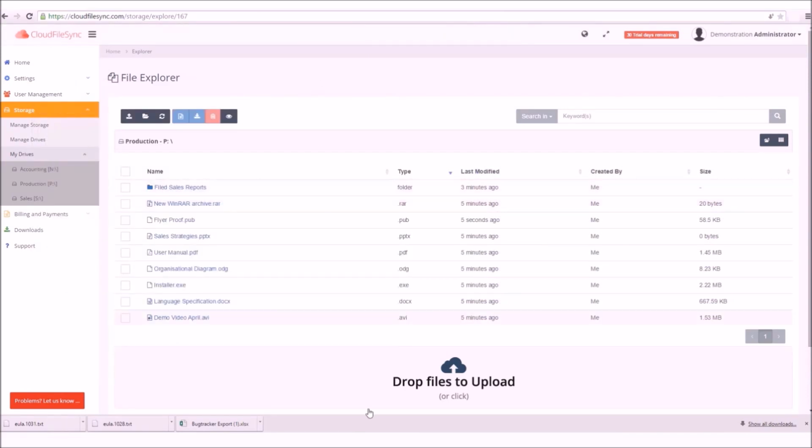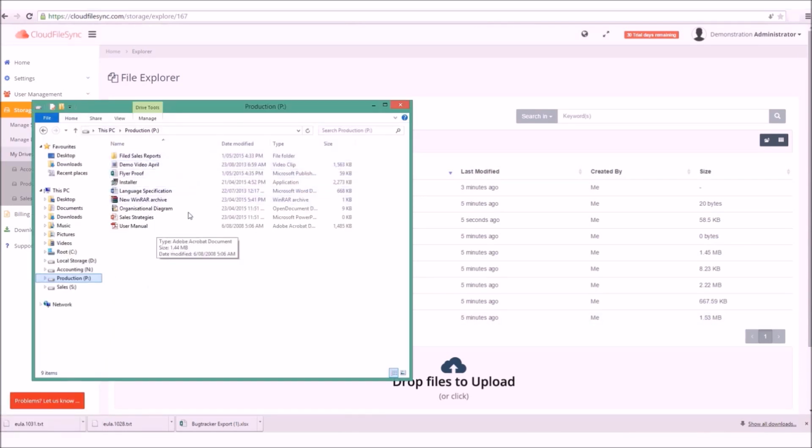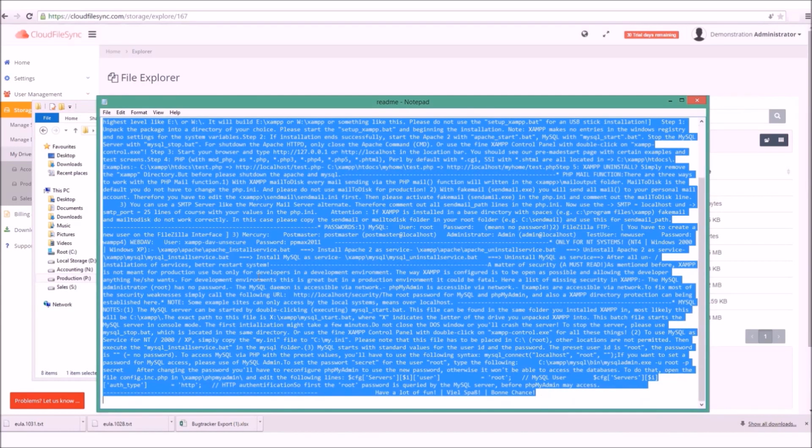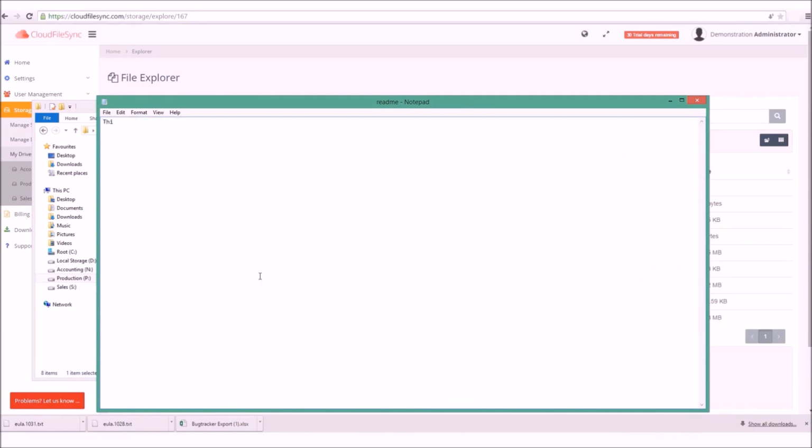Okay, last but not least, we're going to pop down to our My Computer here. You can see this is the production drive that we've been working on in the web file explorer, and we're going to modify one of these files. Let's have a look. We've got a readme file in here, and we're going to get rid of all this text and replace it with, this is a demonstration of the file restore. Actually, not restore, it's going to be the file versioning system. I'll hit Control S to save that, and we'll close it.